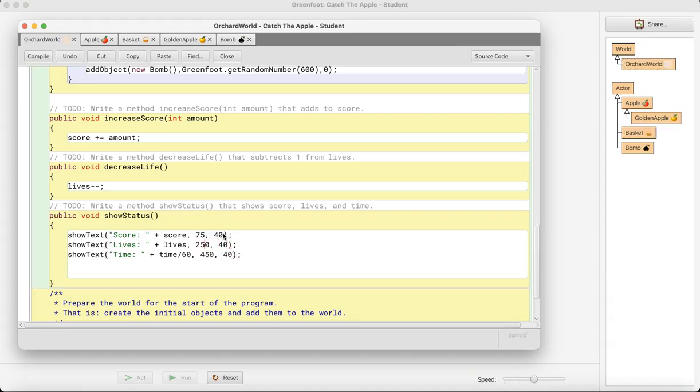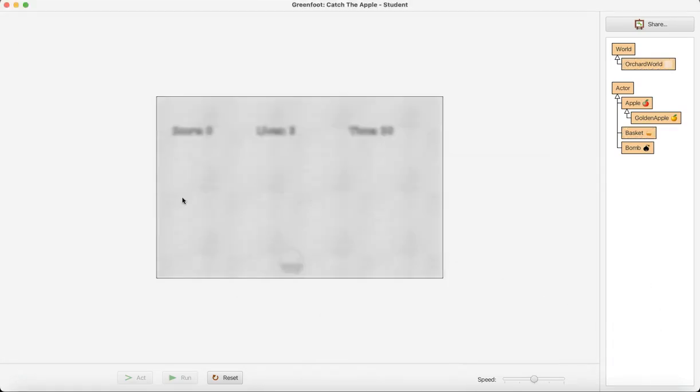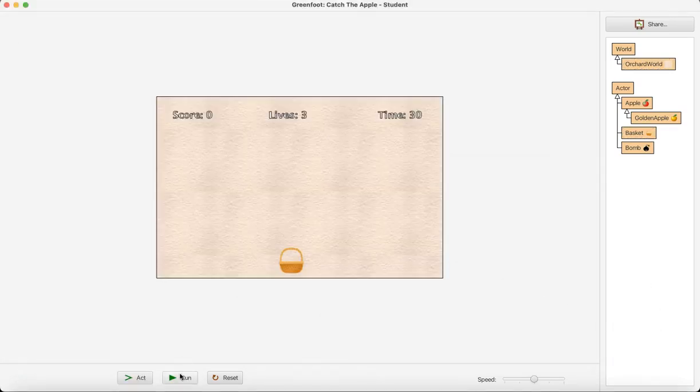This would be 275, and then let's just do 5, 3, 5, 10, and that's good enough for me. So our score, does it update? Yes. It only updates by 1 for the golden apples, right? But we put an increase by 5.